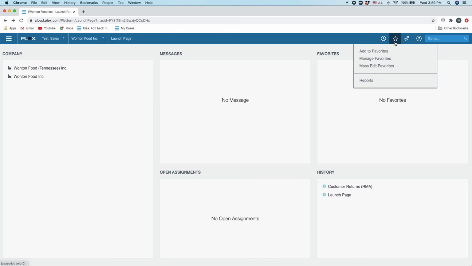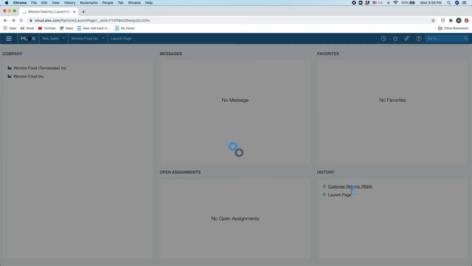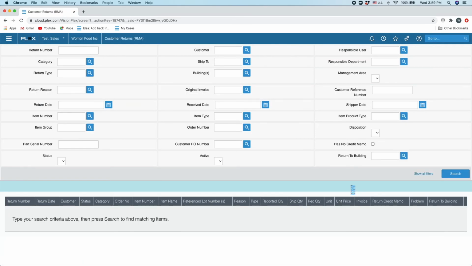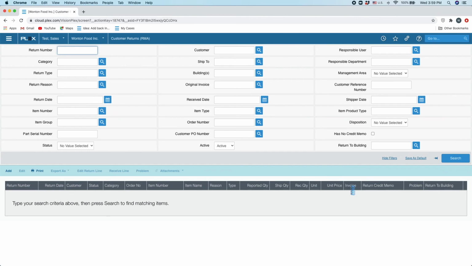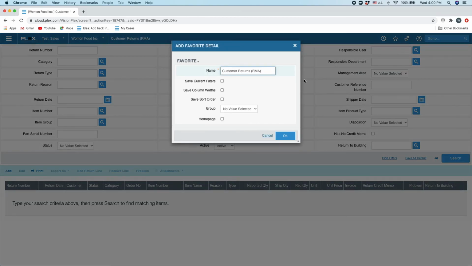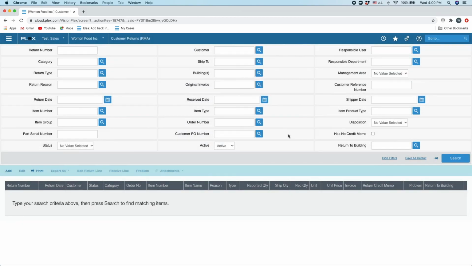Next is a little star icon. It's where you manage your favorites and reports. Let's go to customer return. So if you use this page a lot and want to save it, you can go to the star icon and add to favorites. Let's click OK.